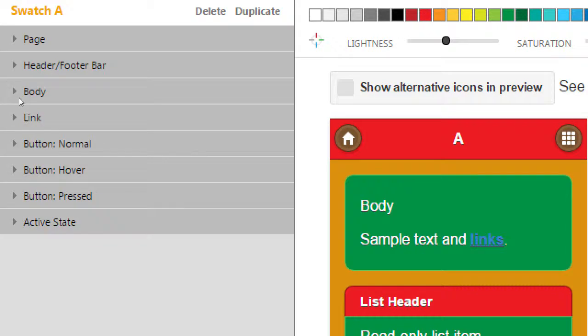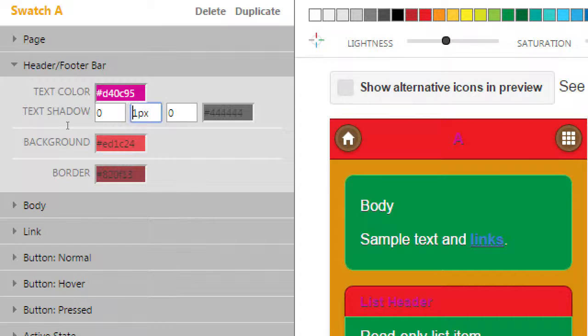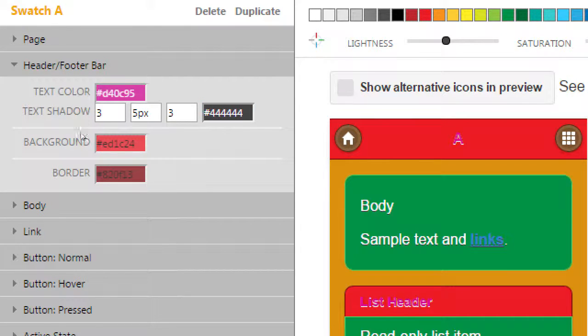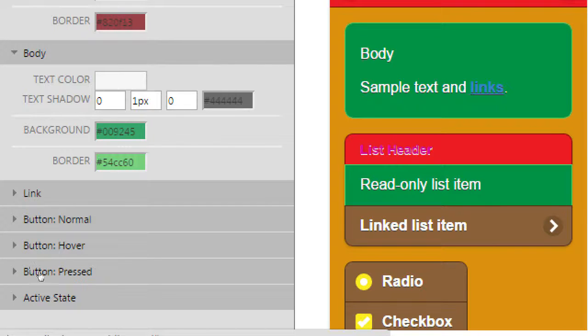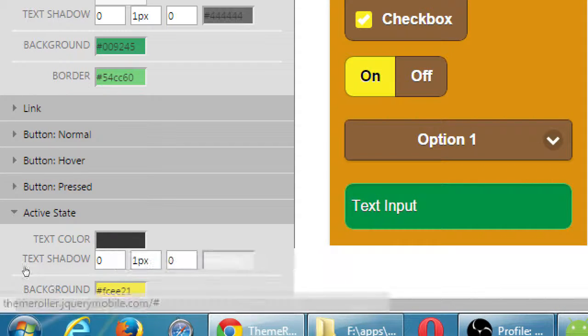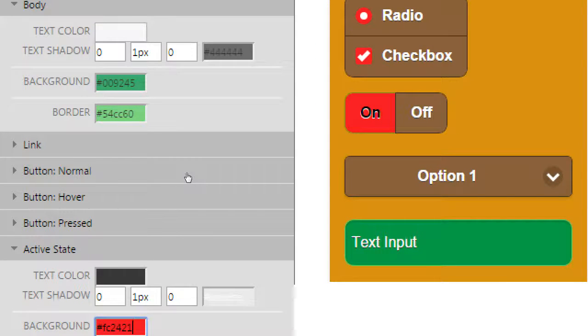We've got page elements, header, footer bar, so we can have different colors also just in the header. See the body, that can also be changed. Links, buttons, normal, buttons hover, buttons pressed, active state. If I want to figure out what something is, I can easily go in. Okay, what is this active state? I see a color, I'm going to change the color. Oh, I see, it's when a button is clicked, when it's active. Just like how we've got at the top of our bar, that navigation.